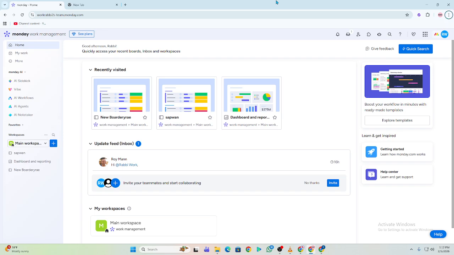Hey everyone, welcome back. If your Monday.com dashboard widgets are not updating, like charts, numbers, or progress bars showing old data, don't worry. This usually happens due to board changes, widget settings, or cache issues. Let's fix it step by step.